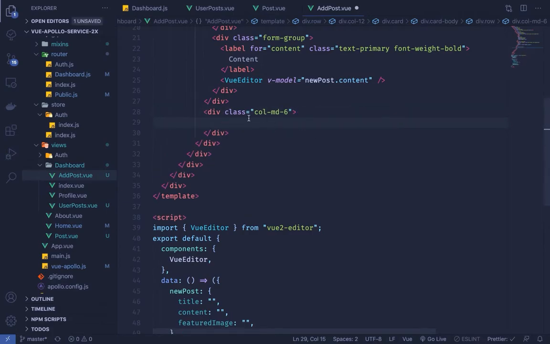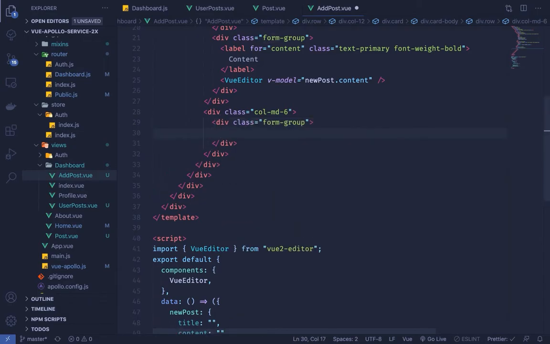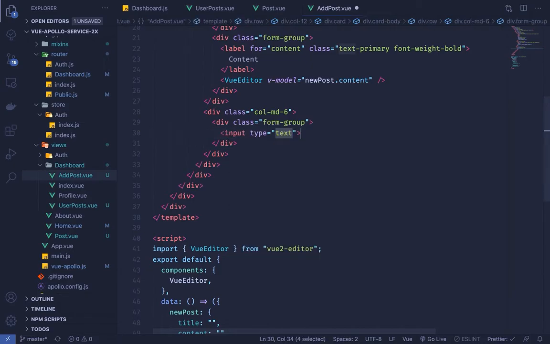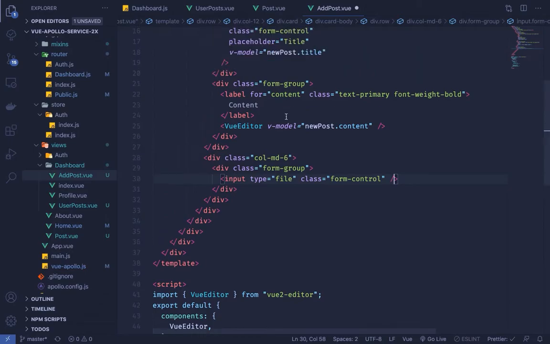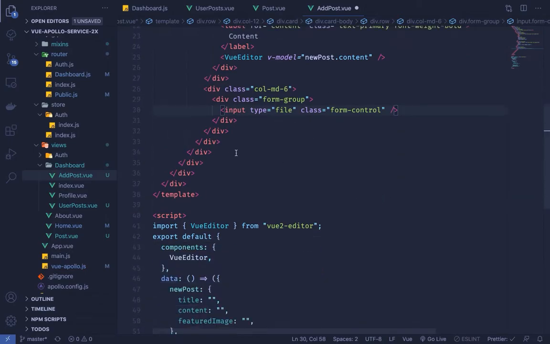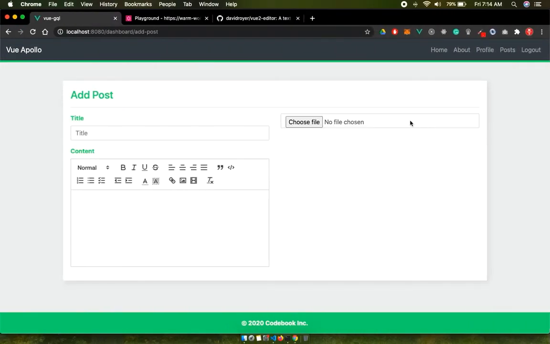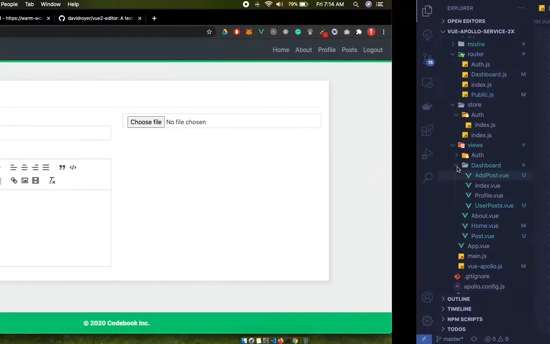So let me go ahead and do that. This will be our another field, and inside that I'm gonna use a form group, and in this form group I'm gonna give it an input type of file, where we'll upload our image, and also give it a class of form control. Let's save it and see. So this is our form control, and at the bottom we'll have our image.